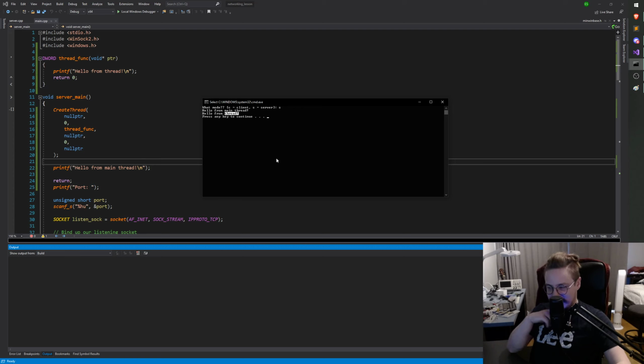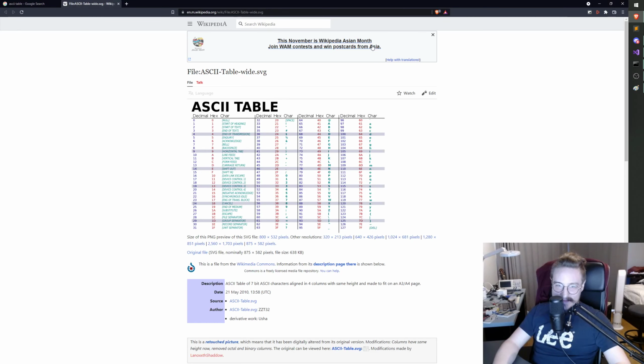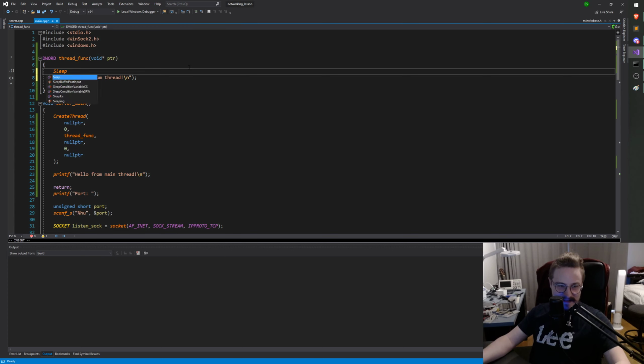But let's make sure that it's actually a thread that's running, and not something else. So what we're going to do is sleep the thread for a while. Since the main thread and this new worker thread we have made are running parallel to each other, using different CPU cores most probably, we can sleep this thread for as long as we want, and the server main can still continue doing whatever it wants. I don't actually know the sleep function in MSDN. It's just called Sleep. Thank you. So we're going to input how many milliseconds we're going to sleep for. I'll sleep for 2,000, so 2 seconds.